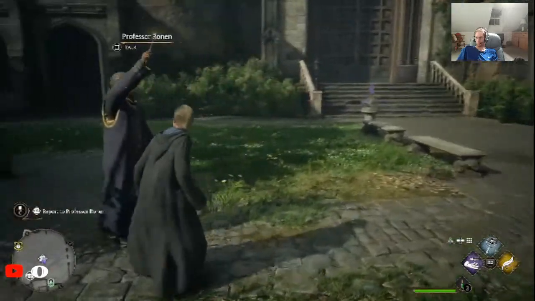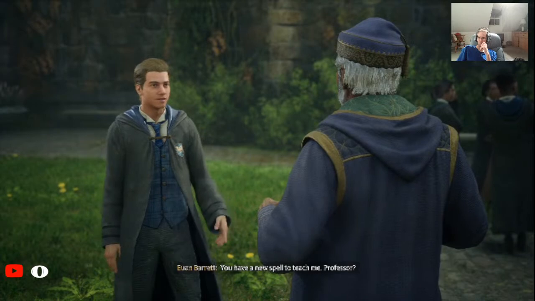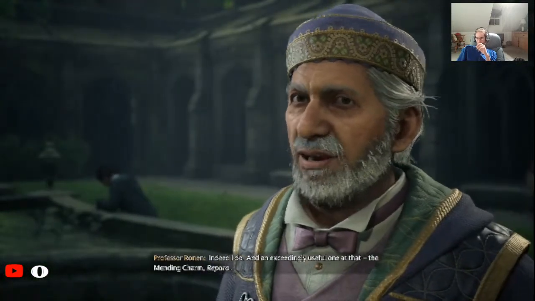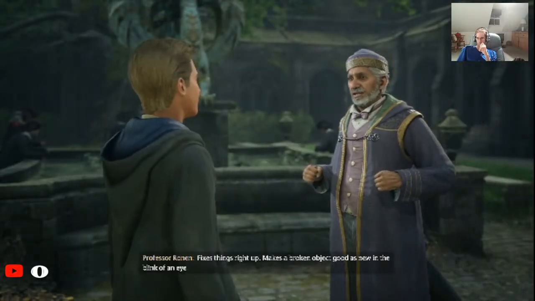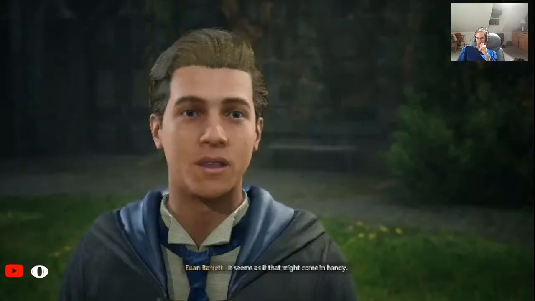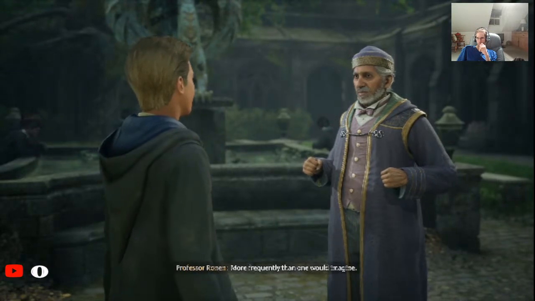Ah, there you are. You have a new spell to teach me, Professor. Indeed I do, and an exceedingly useful one at that. The mending charm, Reparo. Fixes things right up, makes a broken object good as new in the blink of an eye. It seems as if that might come in handy. More frequently than one would imagine.